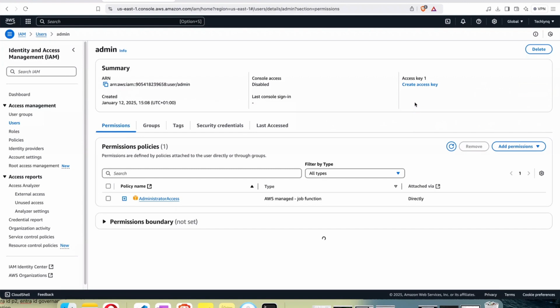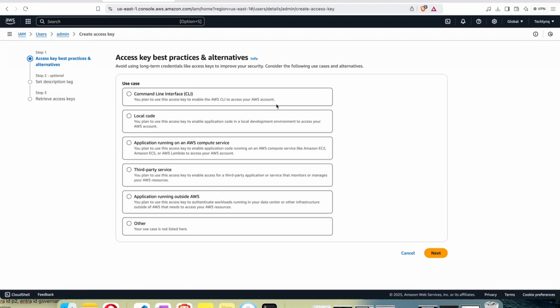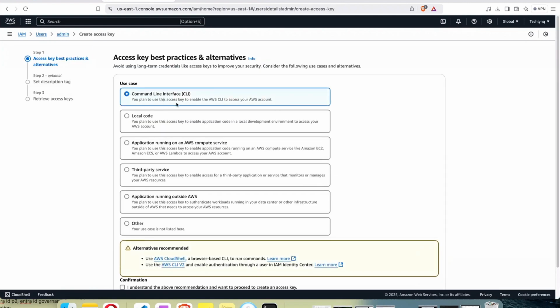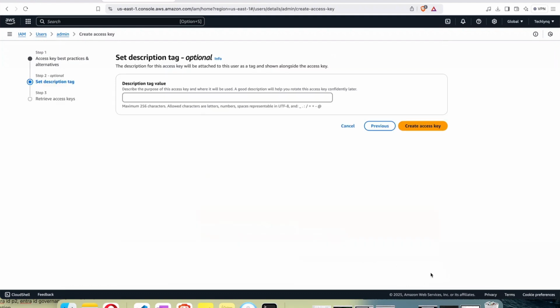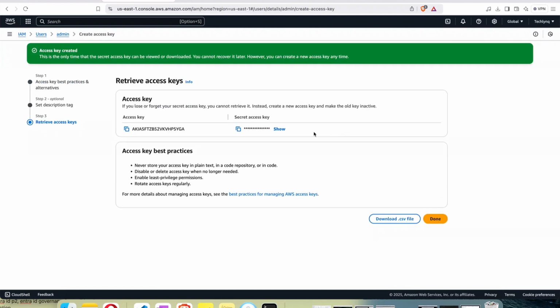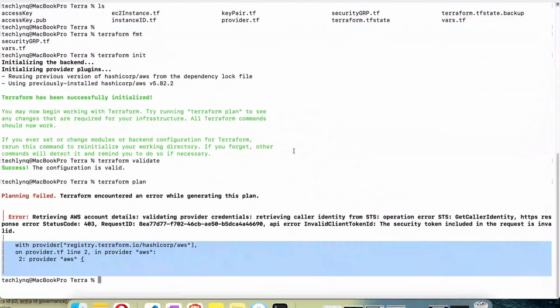Click on that username and create access key. Choose the first option, command line interface, because that's what we are trying to use. Next, you can give it description if you wish. Otherwise, just go on and create. Now, this is the information we need. Just keep yours safely, or if you are going to delete it right away after the tutorial, because that's what I do. I'm going to copy this access key and go back to my terminal.